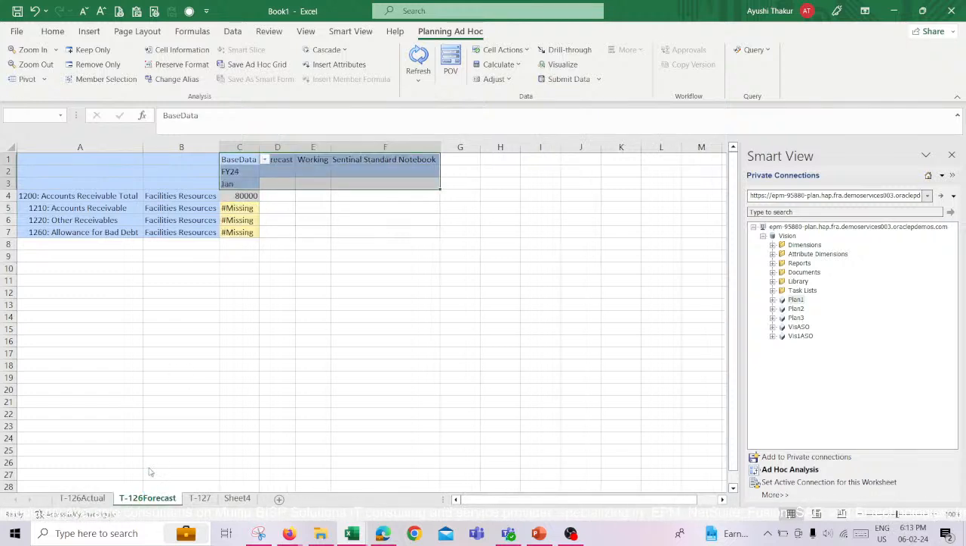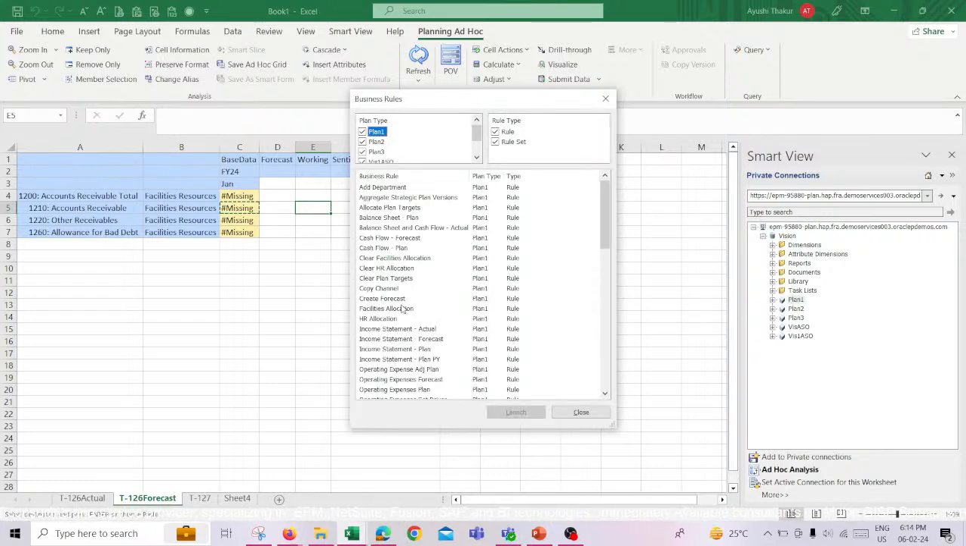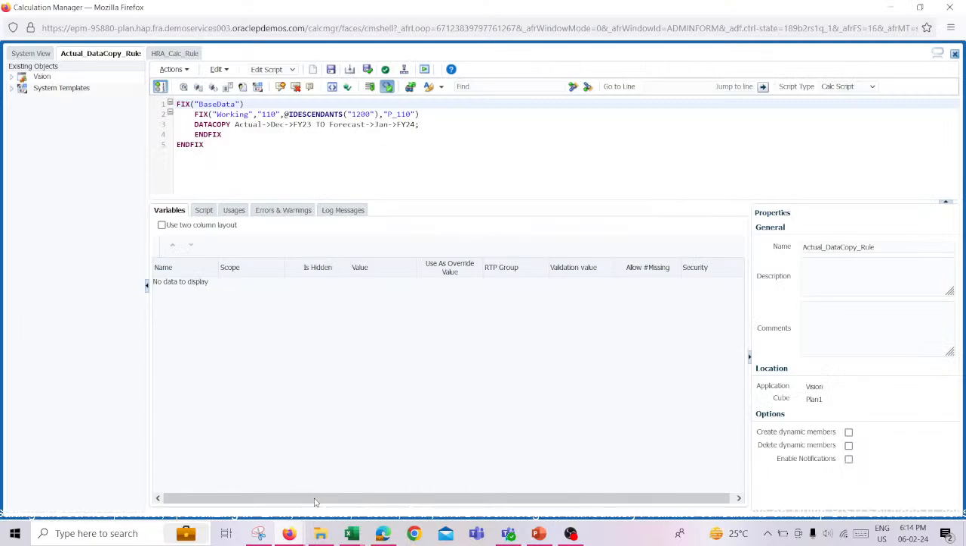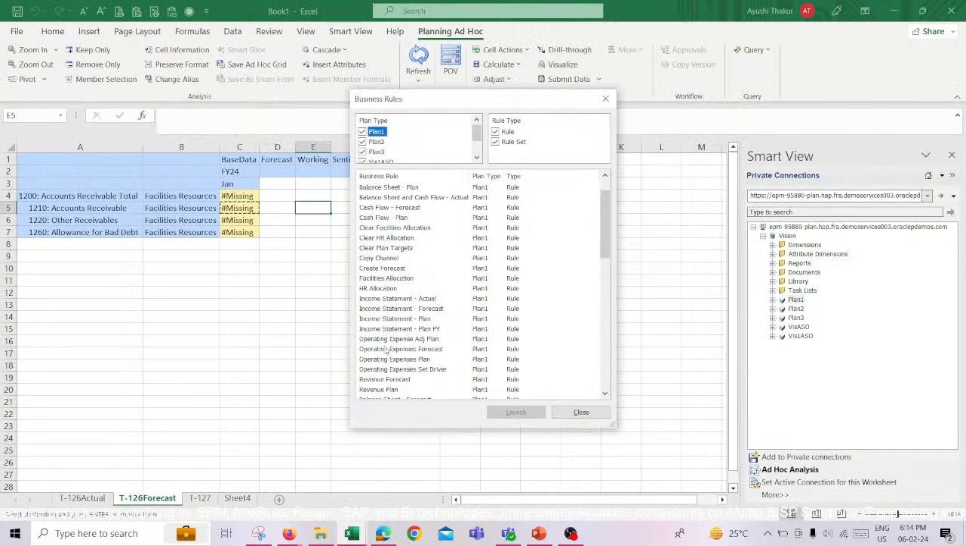Now I will go to the forecast. I have given the POVs over here, and as you can see, everything is just missing over here. So for this, I have already made a rule. I will go to Calculate, go to the business rule, and select the business rule in which I have made the actual data copy rule. I will select that business rule from here.